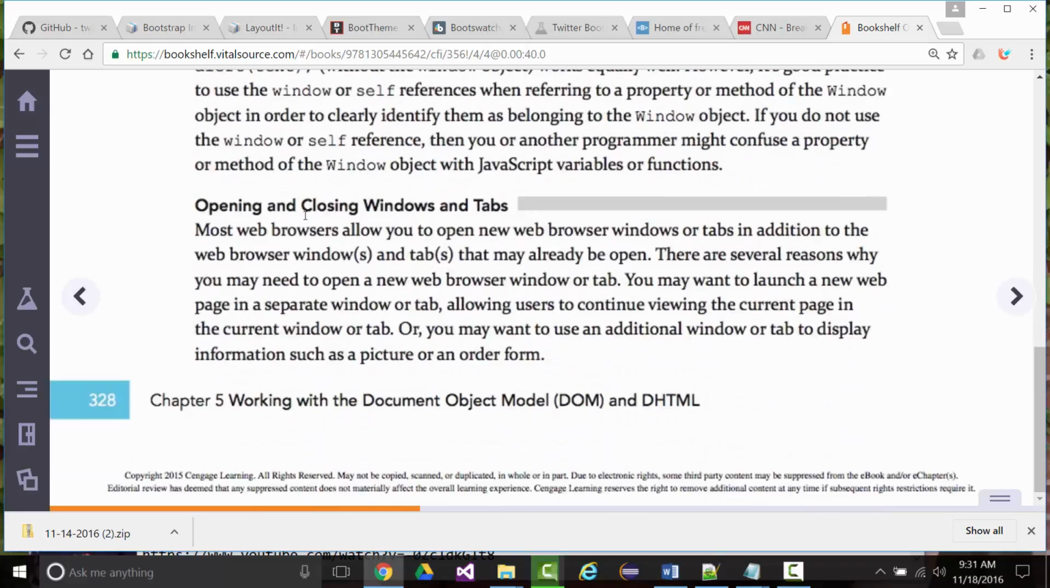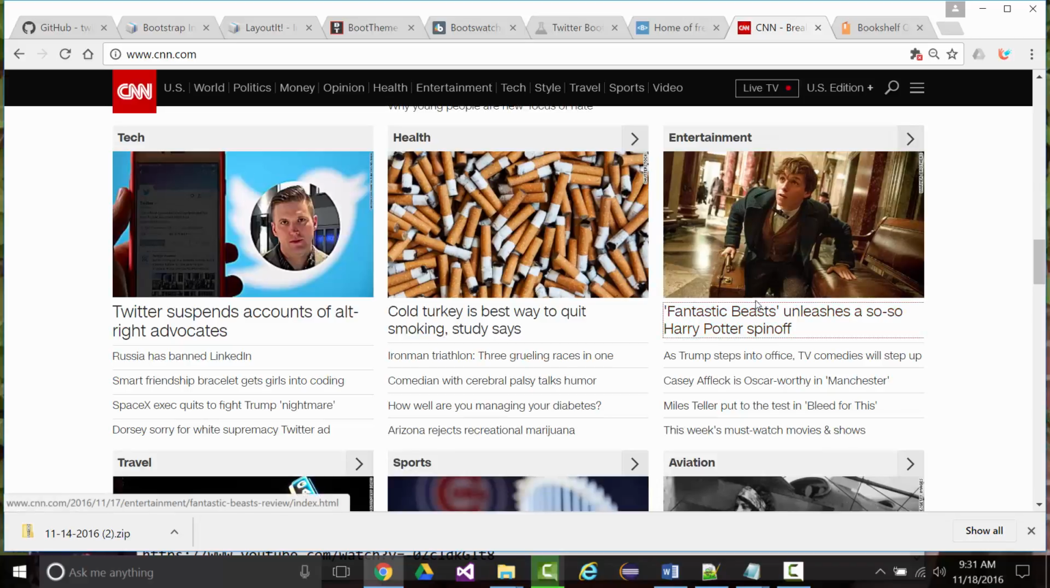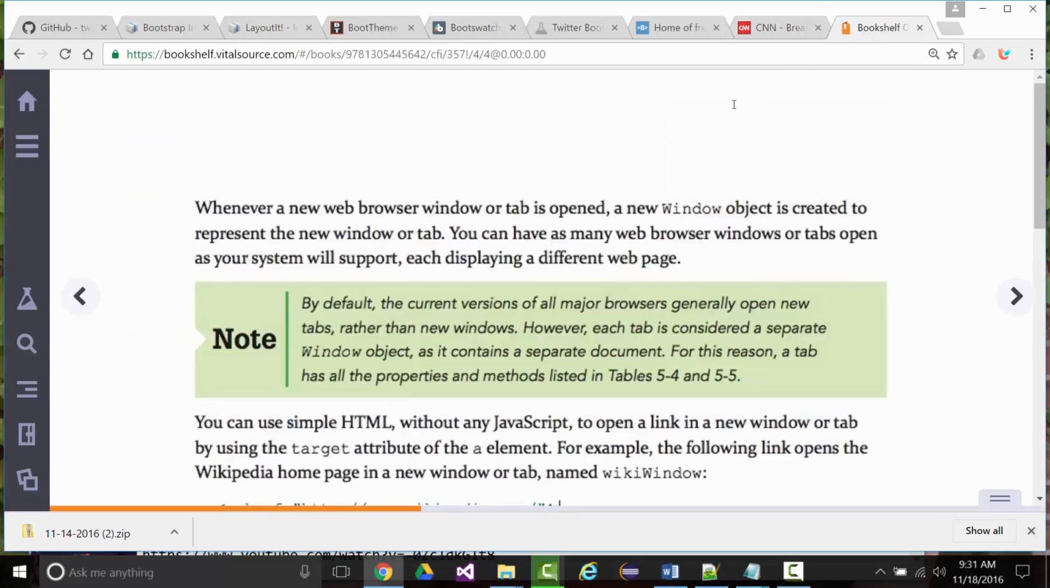So on the bottom of the page, opening and closing windows and tabs. Were you ever at something? So I'm here at CNN, and on this fantastic beast I can right mouse click on it and I can choose open a new tab or open a new window. I don't know if you've ever done that or seen that. What they're talking about here is you can do the same thing. If somebody's going to click on your screen and you've got a hyperlink there, you can give them the opportunity to open that up in either a new window or a new tab, if it wouldn't do it by default.